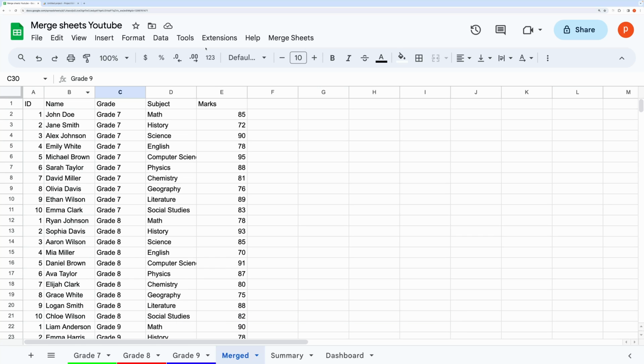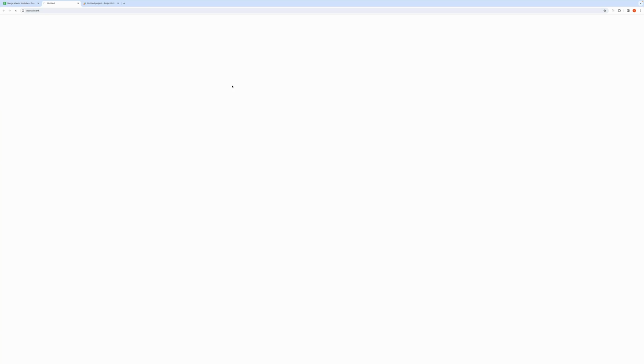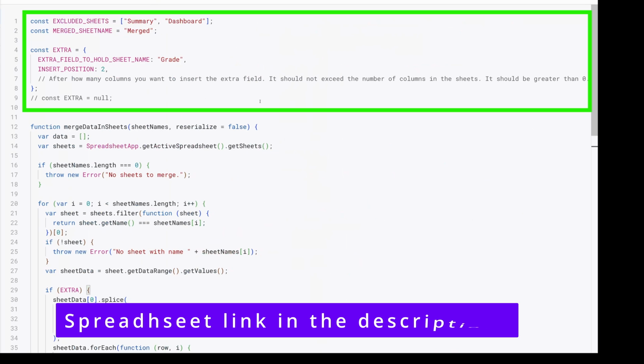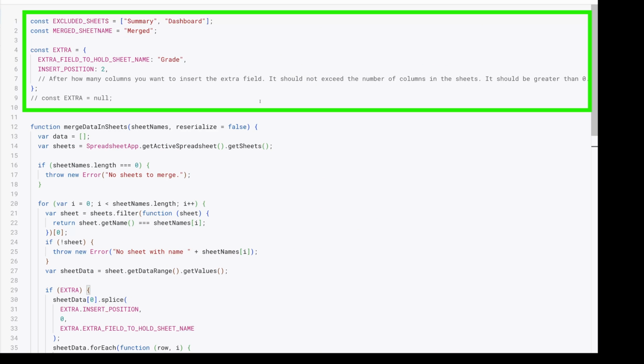First of all, open the script editor by going to Extensions, and then choosing Apps Script. This will open the script editor in the browser itself. On top, you can see three constants called excludedSheets, mergedSheetName, and extra. These are provided to alter the configuration for the merge process. Excluded sheets hold the names of sheets that should not be included in the merging process. In general, your spreadsheet will contain a few extra sheets that you don't want to merge. That could be like a dashboard, reports, etc. You can enter those sheet names here separated by a comma.